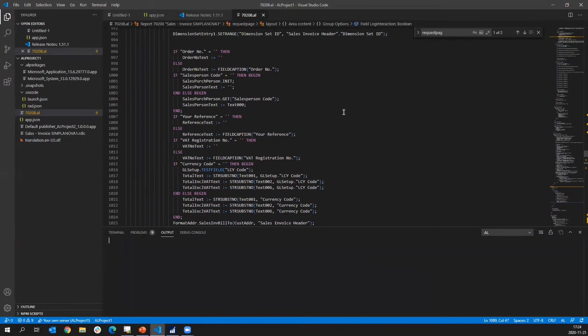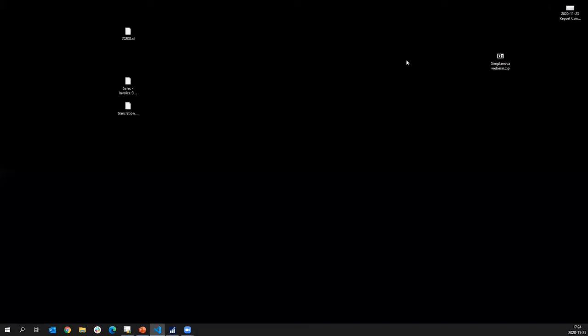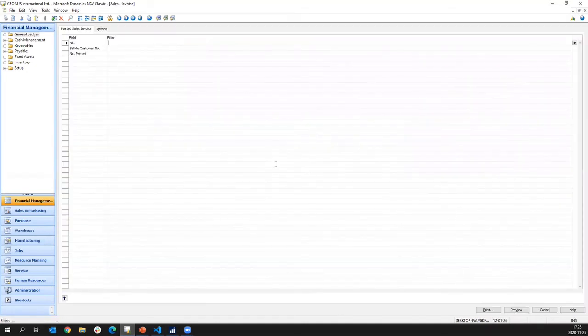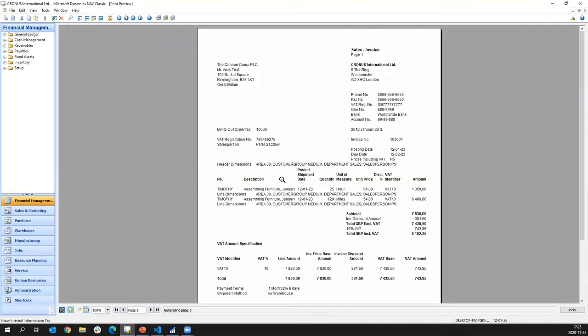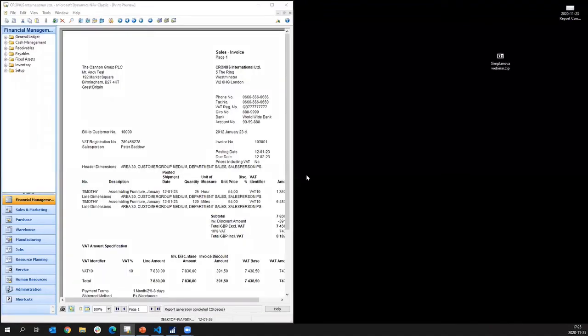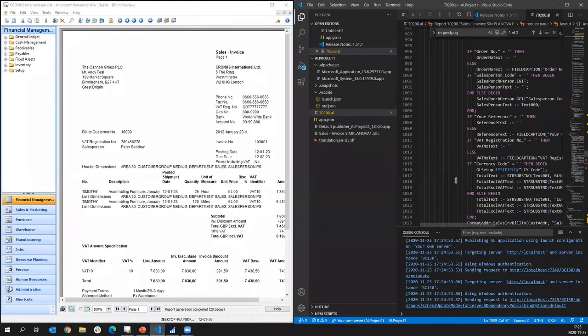Publishing might take some time, so right now I'll try to show you how this report actually looks in the classic environment. So let's run options, okay, and preview the report. So let's see how the layout looks right here. And I see that this part is still publishing, so it might take some time.